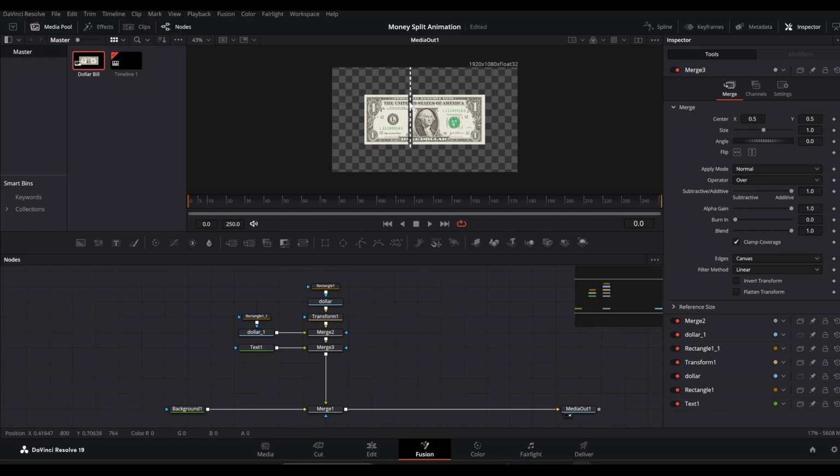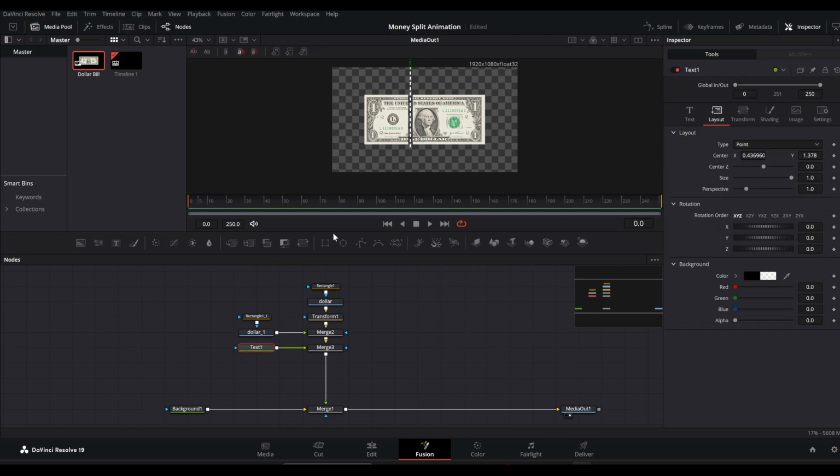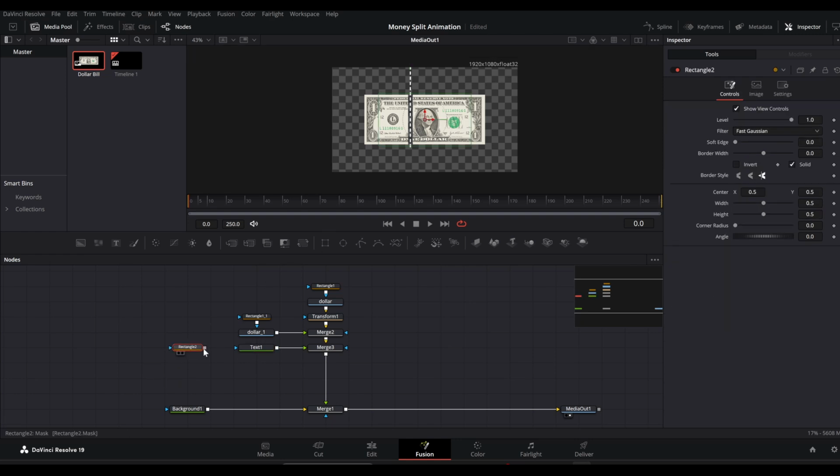So for that, first I need to add a rectangle mask to this text as well. So add a rectangle mask and make sure it is the same size as the dollar, and I will increase the soft edge as well like this. All right, now what we can do is skip the initial 20 frames.